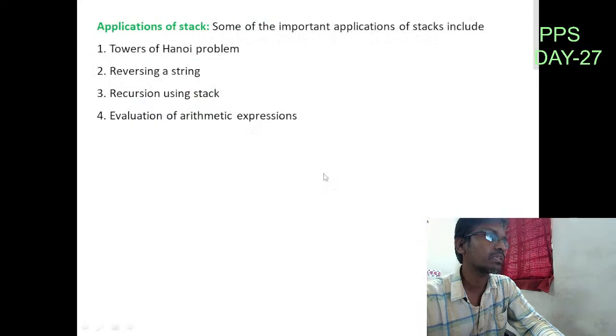Now let us continue with the next one, applications. So what are the applications of stack? The important applications of stack are the towers of Hanoi problem, reversing a given string using a stack, and recursion. You can solve the factorial of a given number or the Fibonacci series by using recursion using stack, and evaluation of arithmetic expressions. So these are the different applications that can be done with stacks.